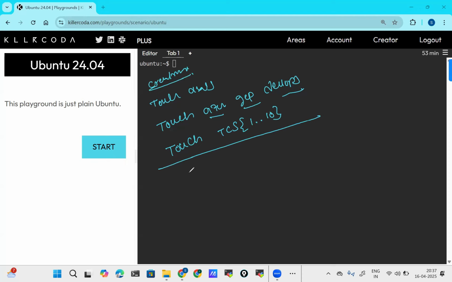But I want to remove the files. If you want to remove the files, the command will be rm and then file name. So I want to remove the file called AWS. So ultimately it is going to remove the AWS file. Okay now. Next, if you want to remove the multiple files, the command will be rm and then file names Azure, GCP, DevOps. It is going to remove the multiple files at a time.